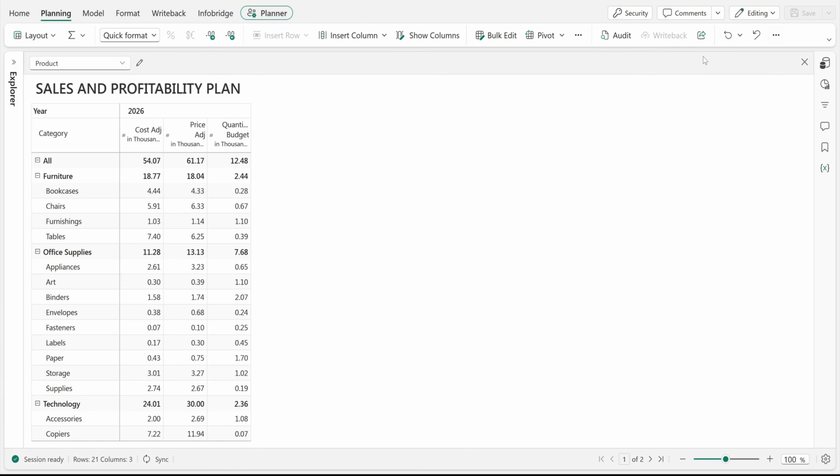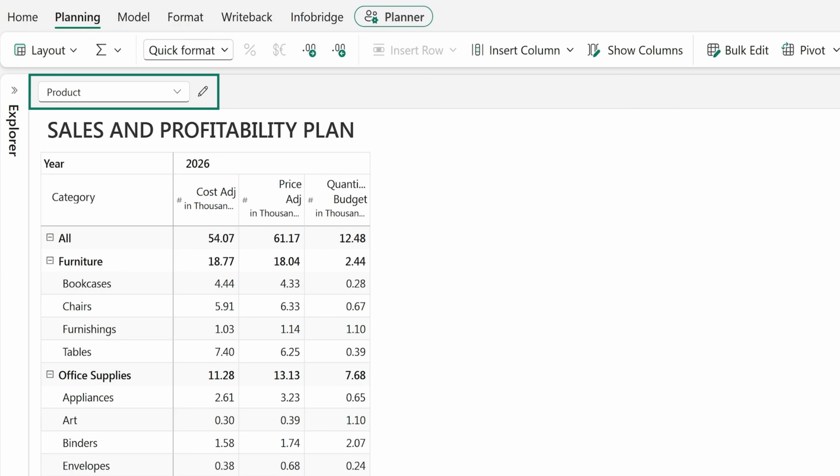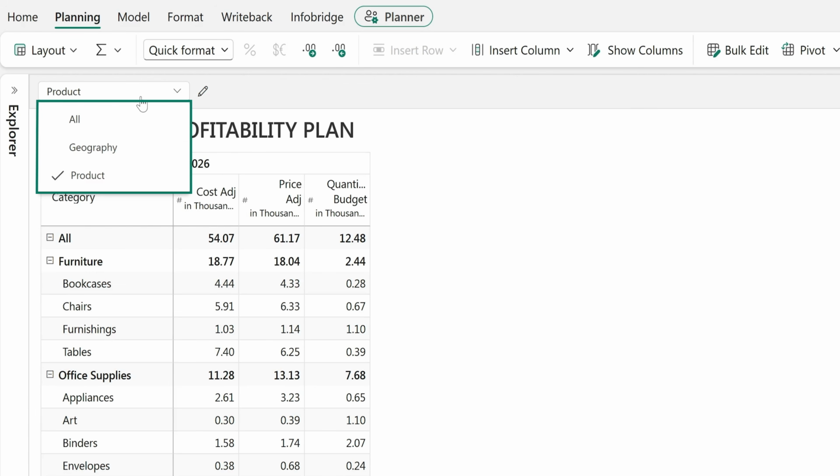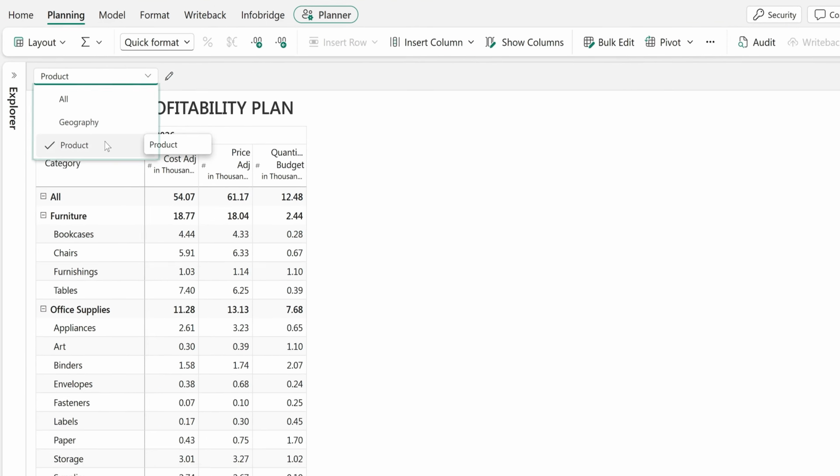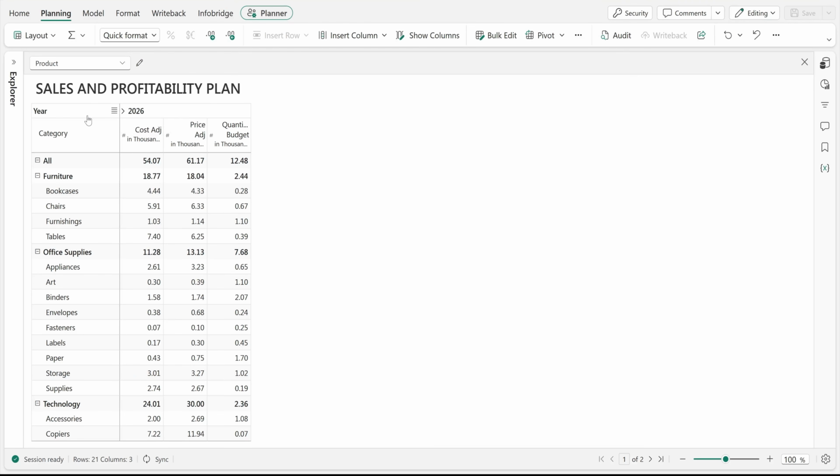Once both are saved, notice the Pivot Explorer at the top. It lets us switch between the All view, geography, and product instantly. Let's see this in action. In the product view, I'll update the cost adjustment value at the All level to 56,000.